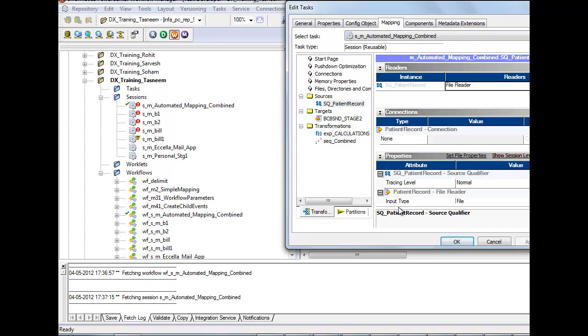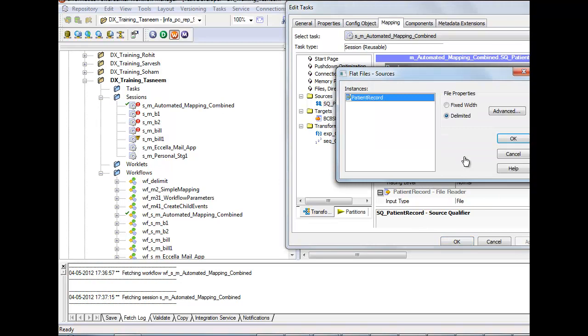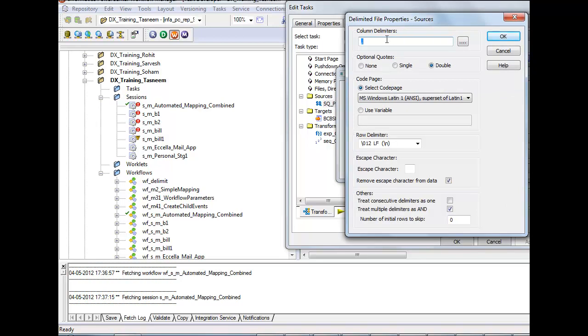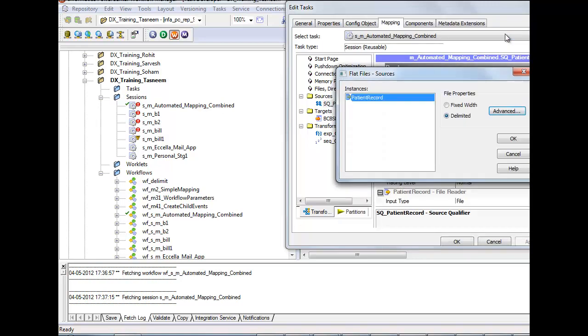Another thing you will have to look into is the file properties, as it is a flat file. It is a delimited file. I go to my advanced. Comma is already specified; it is by default. It is asking me if I need to skip any of my initial rows. The first row in my flat file is column names, so I skip my initial row. Once you're done with setting your file properties, I guess our workflow is ready to run.